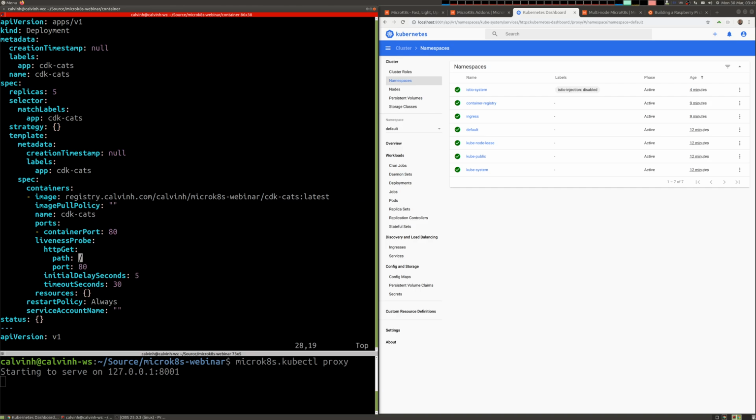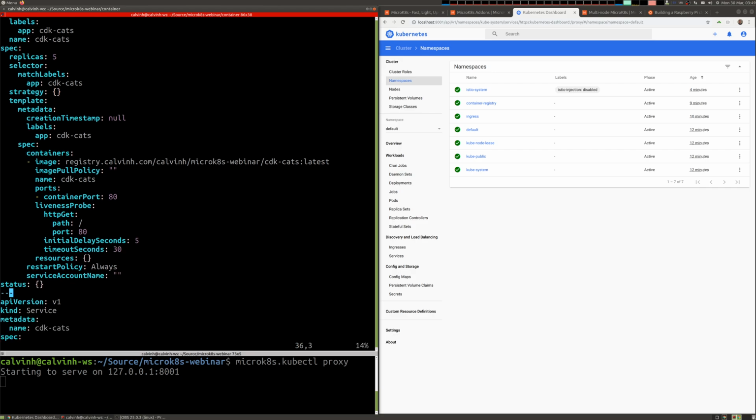I've got a simple liveness probe here on port 80. There's no complexity going on here really. It's just using a simple HTTP workload, so there's nothing really exciting here.